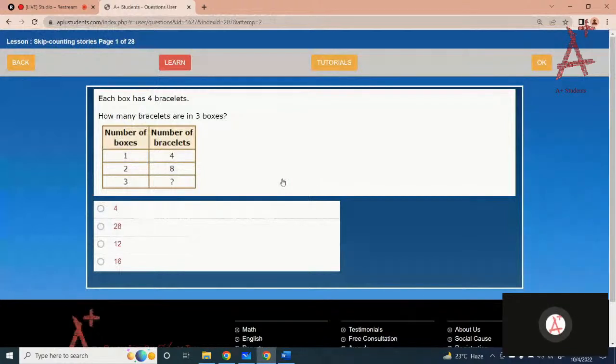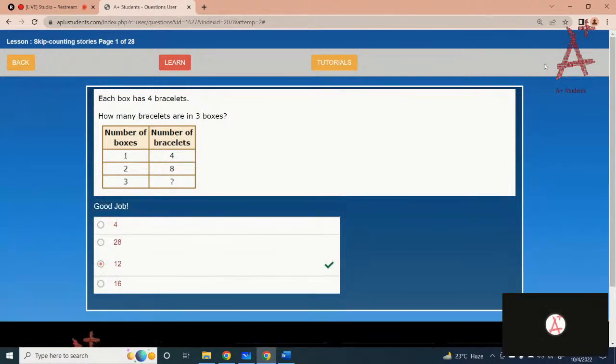Okay, each box has 4 bracelets. How many bracelets are in 3 boxes? So that means you are counting by fours. You skip 4 each time. So for the first one you have 4. For the second one you have 8. So for the third one you can add 4 to the 8. So 8 plus 4 is, yes, it is 12. That means on 3 boxes you have 12 bracelets. Got it? Select the correct option and click on the OK button.